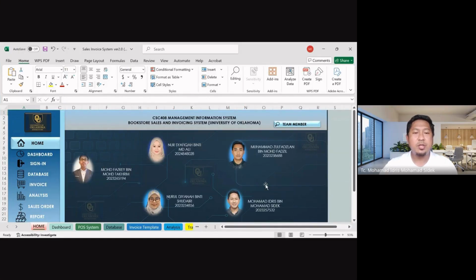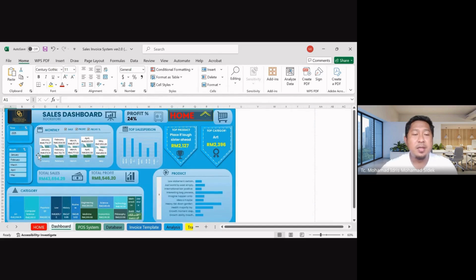Assalamualaikum and very good morning everyone. My name is Muhammad IDRIS bin Muhammad SIDEK. Today I'll walk you through the sales dashboard interface of our University of Oklahoma Bookstore sales and invoice system. This is our home page. We go to the dashboard. This dashboard acts as a command center for tracking our bookstore performance across multiple metrics, such as sales, profit, top products, and more, all in one dashboard.